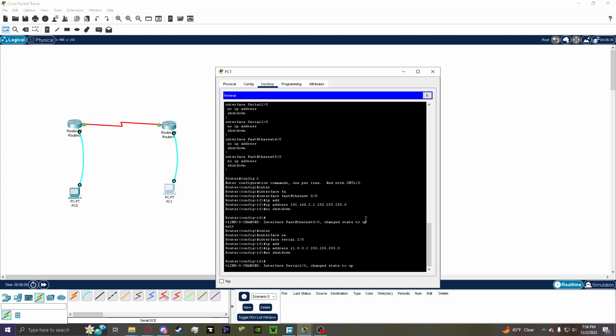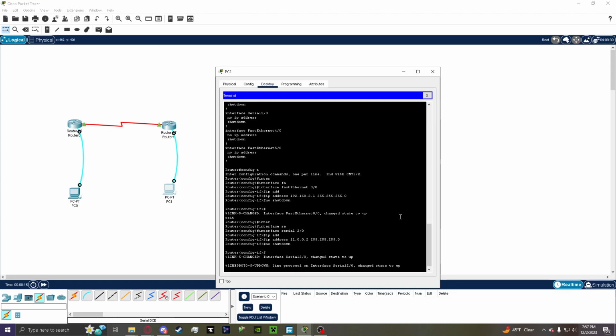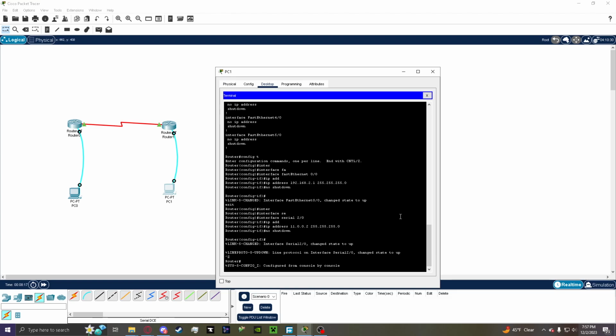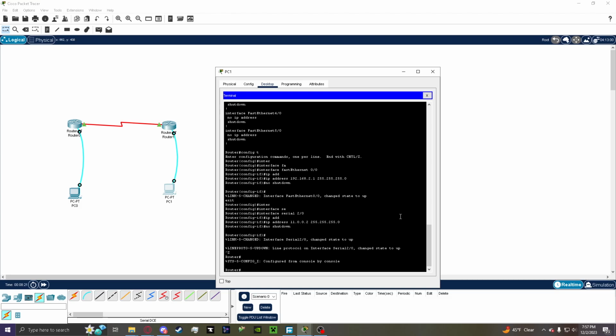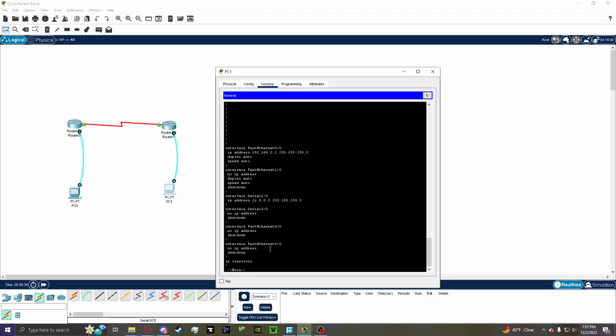No shutdown. And you can see here, just as I put that, these green arrows light up, showing that the connection is working. So we are going to Control-Z to get all the way back to the beginning. If I press Enter, you'll see that I'm back to the pound sign rather than config or config-if, like it says up here. We're just back to the pound sign. So from here, we're going to do show run, space, space, and again, you can see it has an IP address, all that.